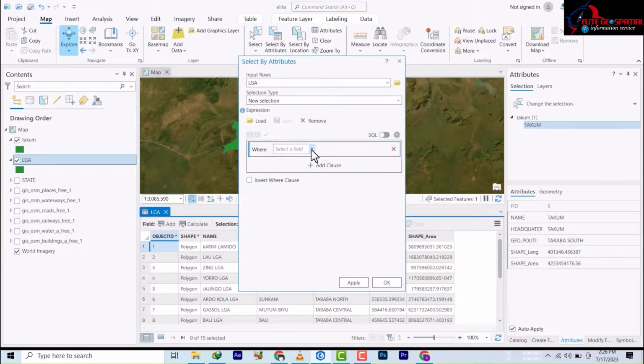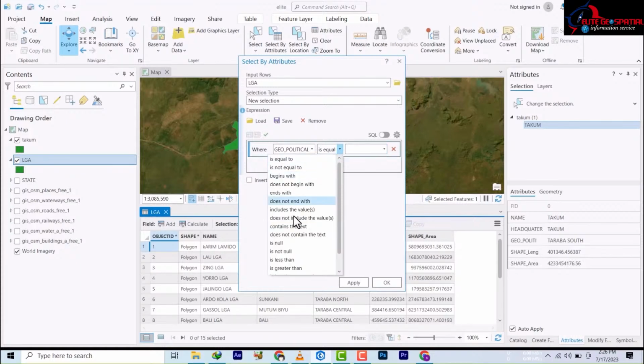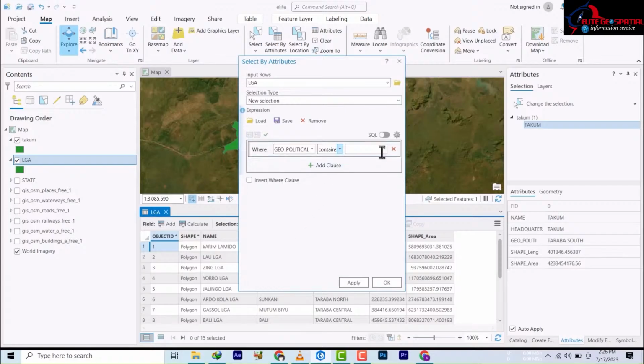Then the expression now will be where. It's asking me where. I'm going to say it's geopolitical zones. All right, so this geopolitical zone, let me say it contains text. So now it's asking fill. I'm going to say fill. So let's see whether the expression is correct. Yes, it said the expression is valid. That is what I'm saying, is that the field I'm looking for contains geopolitical zone. It's going to make selections of all the geopolitical zones.